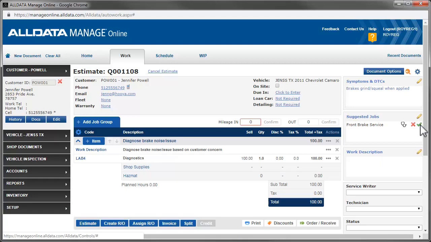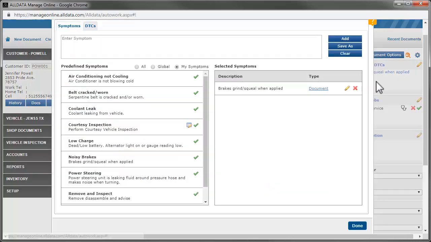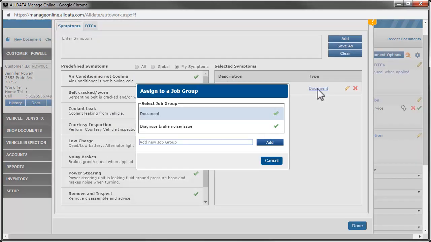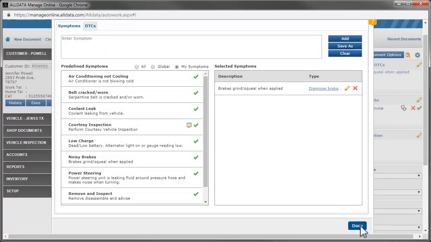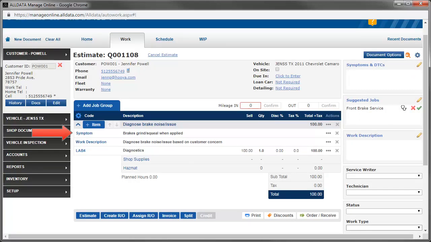If you use this method for adding symptoms to the document and would prefer your symptom to be displayed in the job group, click Symptoms and DTCs to open the dialog box. Then, click the Document link. In this new box, select the job you want this symptom to be shown with and click Done. The symptom is moved to the selected job group.